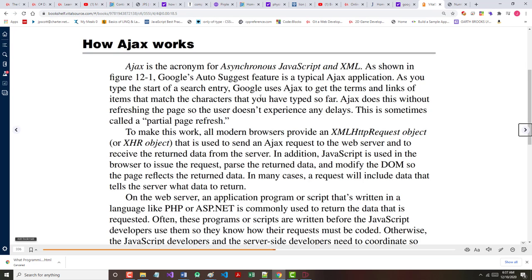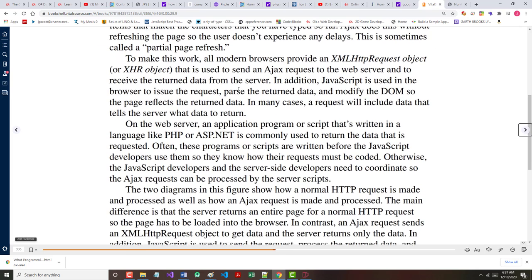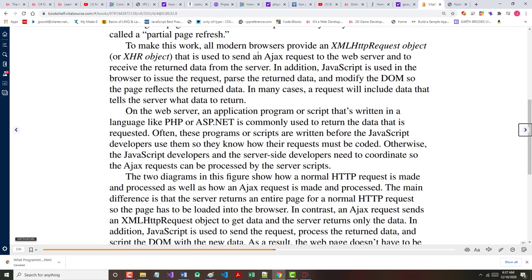So let's jump back in here. As it says, to make AJAX work, all modern browsers provide this XHR object used to send an AJAX request to the web server. Now, the key line in here is this. It receives the return data from the server, and that data has just what part of the page should be refreshed, not the entire page.